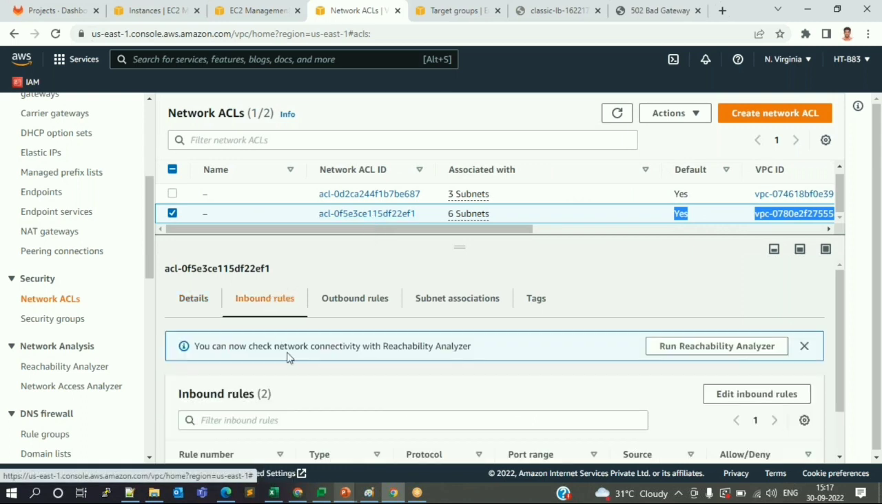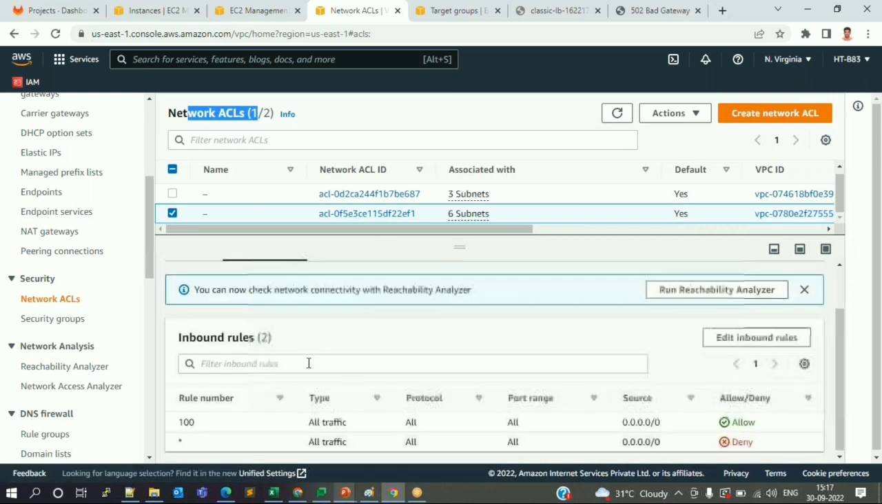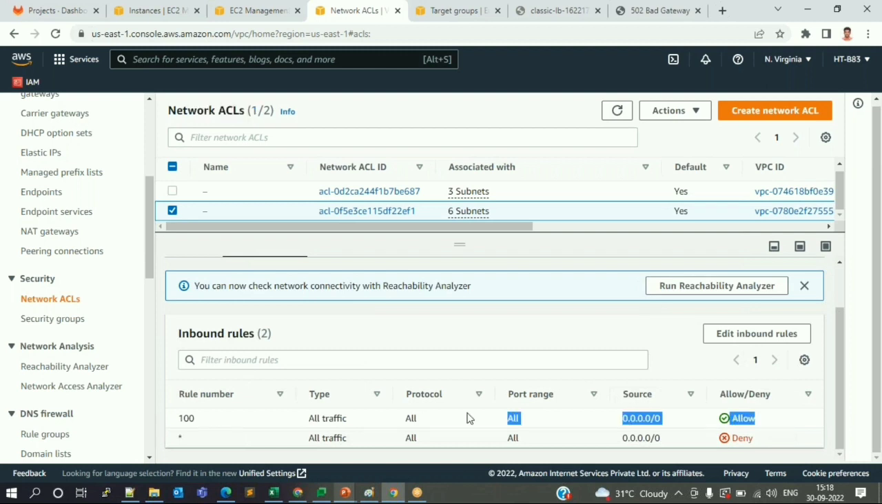I'll go to inbound. This is the network ACL, access control list. Here I could see, yeah, almost I gave allow to all. So there is no issue here. I did not specify any type of block rule in the ACL. So these are the two key points, guys, you need to keep in mind.